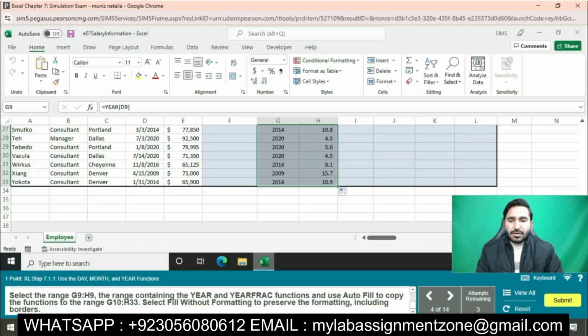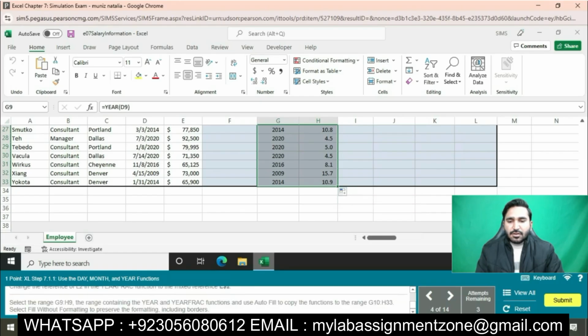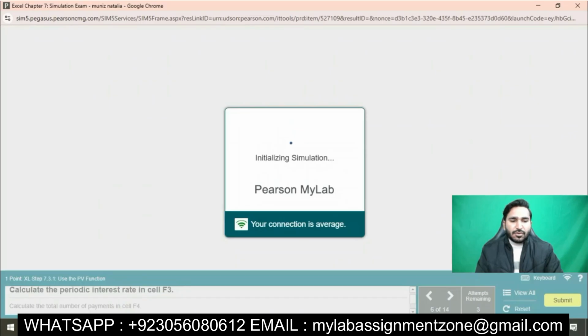We will simply press Ctrl+C to copy this function and then paste it into G10 to H33. This is very simple. We will use the fill handle through the range G9 to H9 down to G10 to H33 and then select fill without formatting to preserve the formatting. The question is completed.